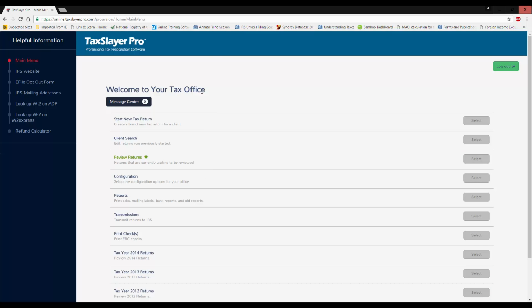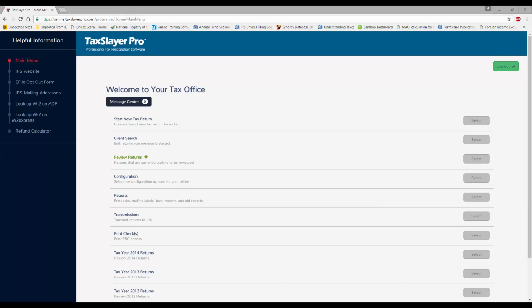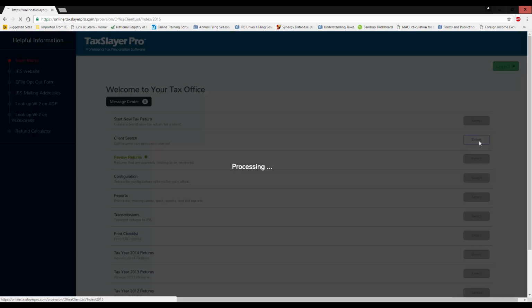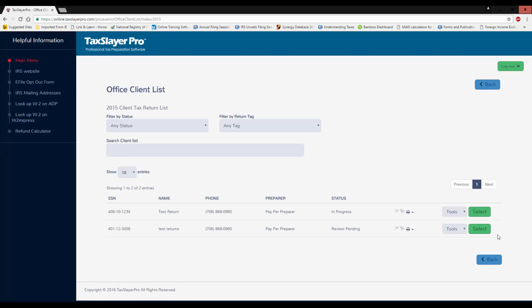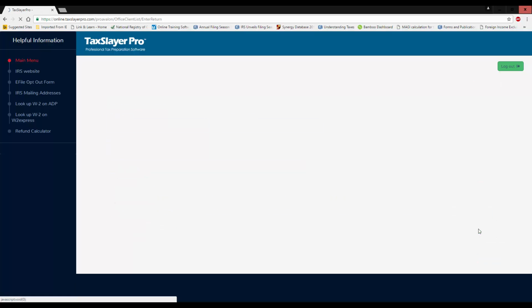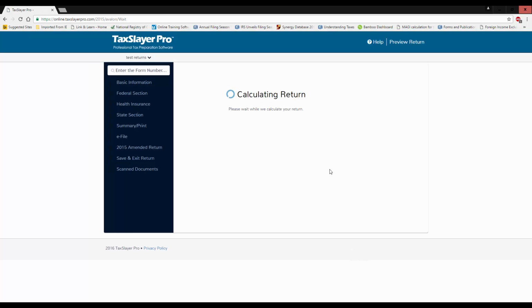This will bring you back to your welcome tax office. If you want to check your client's status, or if you just want to continue working on a tax return, select the Select button next to Client Search. Find your client and go ahead and click on Select, and that will take you back inside the actual return.